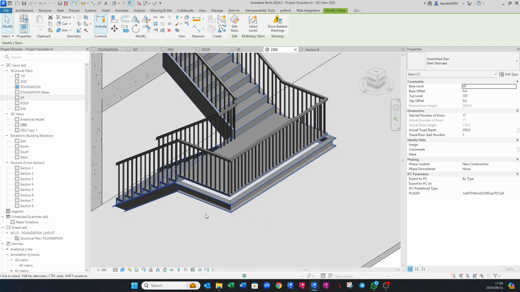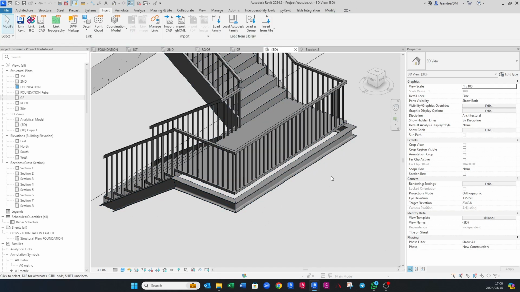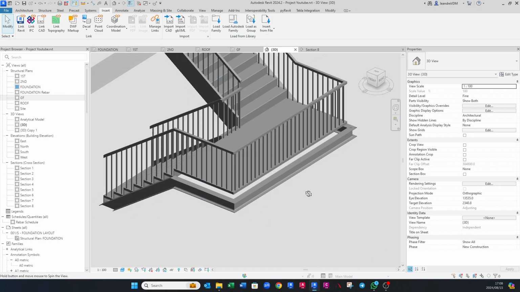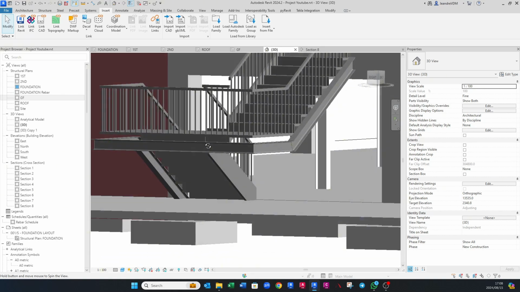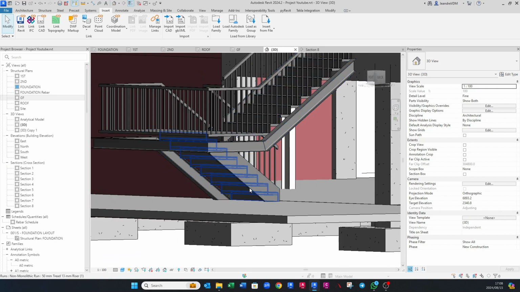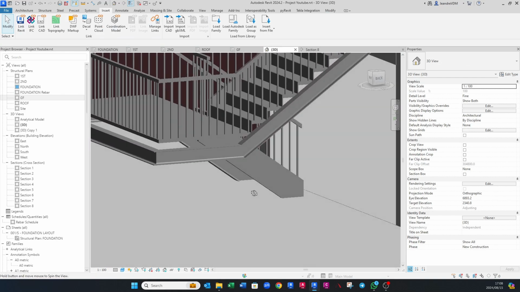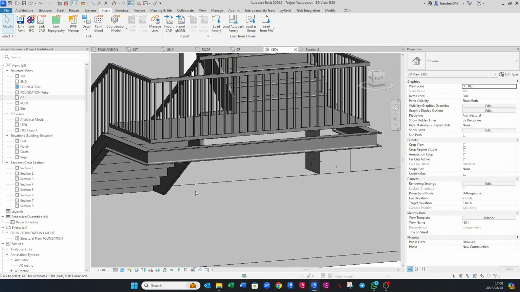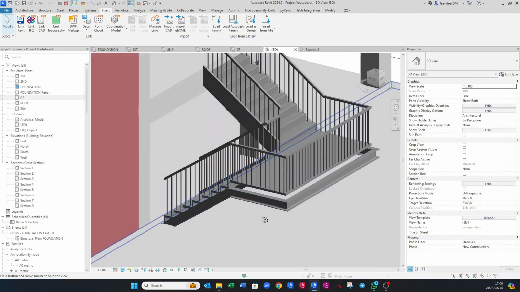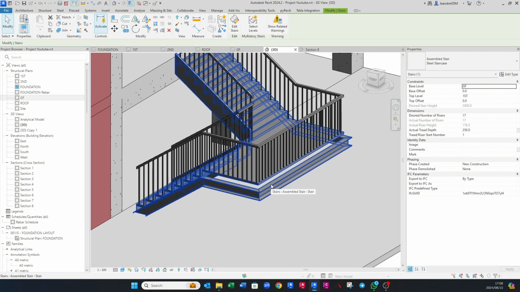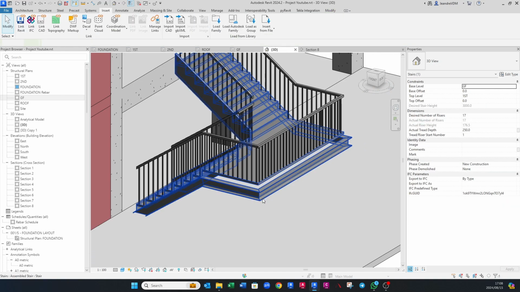So what you're going to see now is you have an I-beam going all around on the right hand side of your staircase, and on the left hand side you just have this 50mm width of steel member that's going up, but we want this to obviously look the same. So this was just to show you how the staircase works.